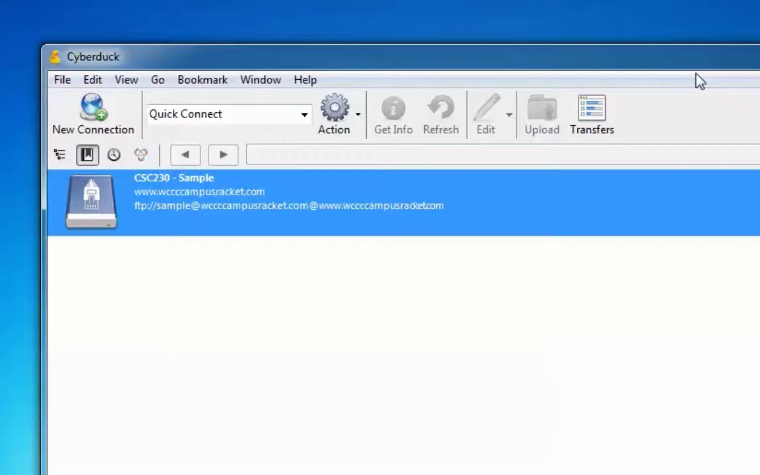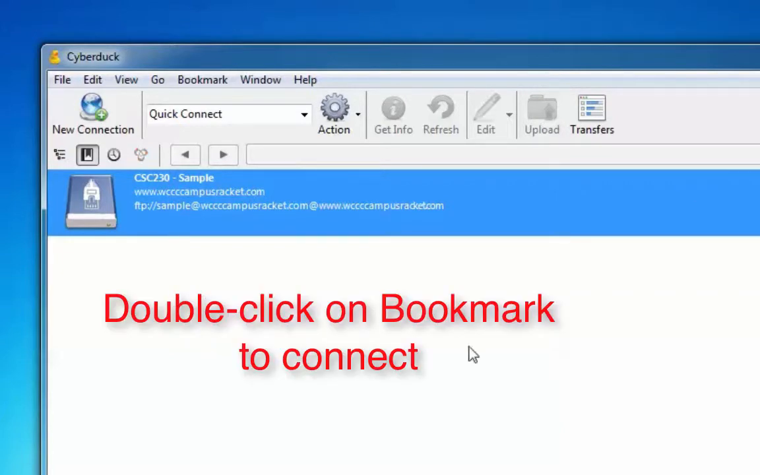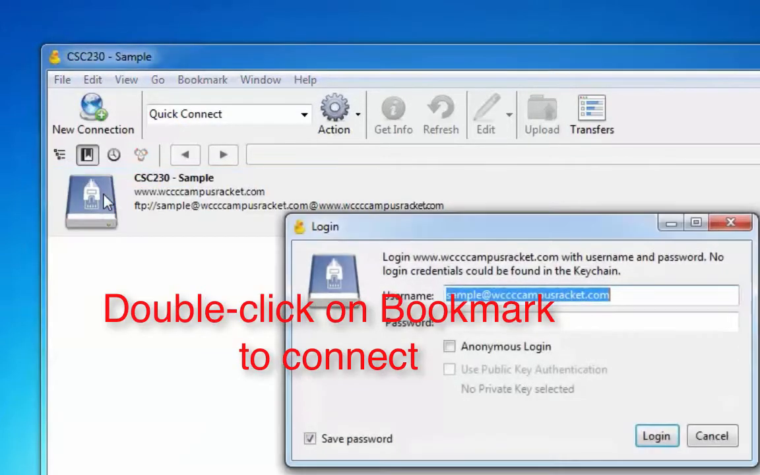And there it is. And what I'm going to do is to actually connect. It's not connected right now. It'll have a little green dot when it's connected. So I'm going to double click on it to connect.